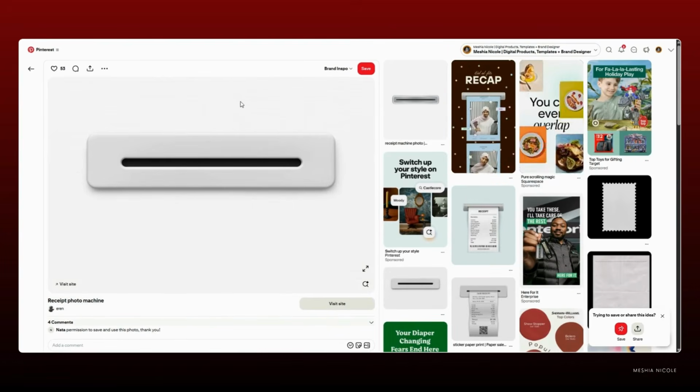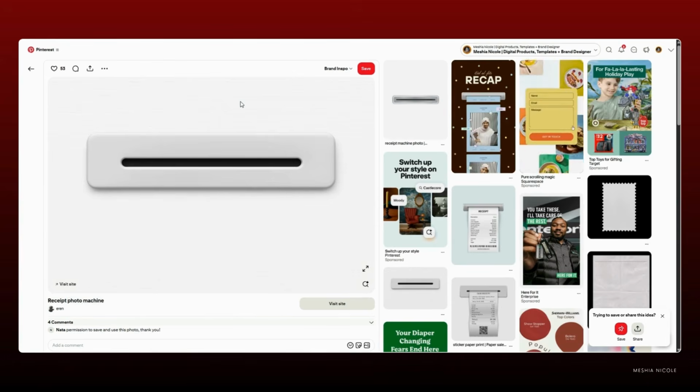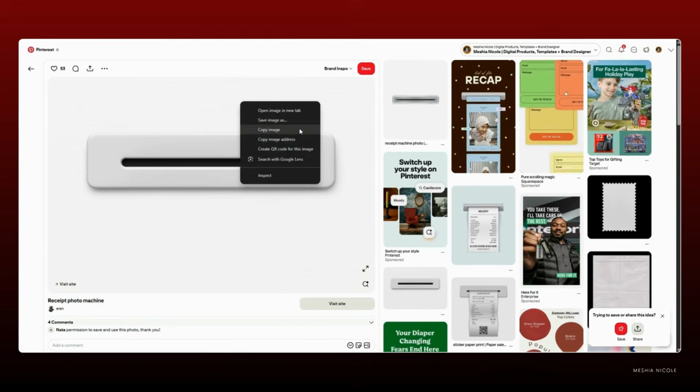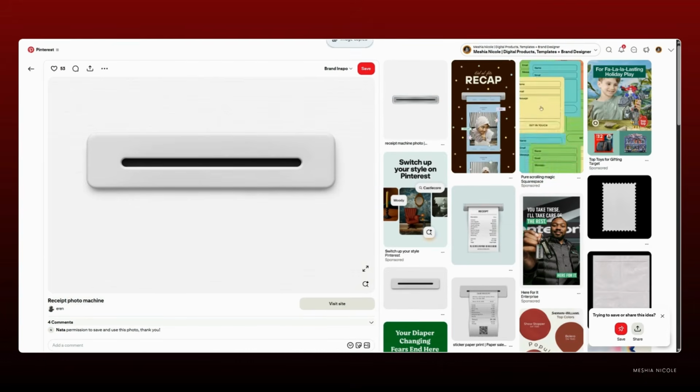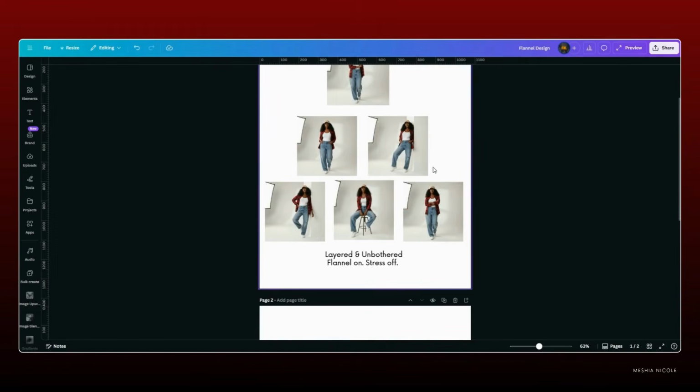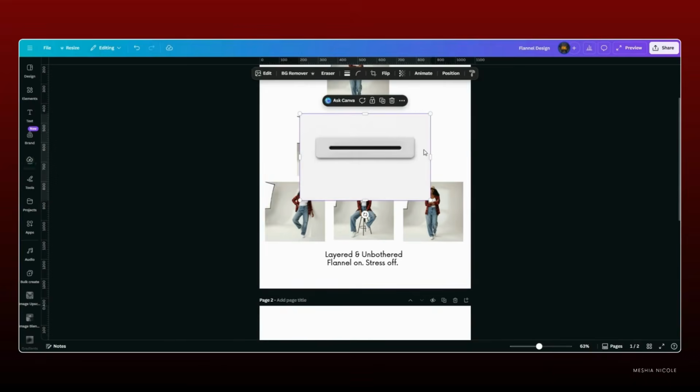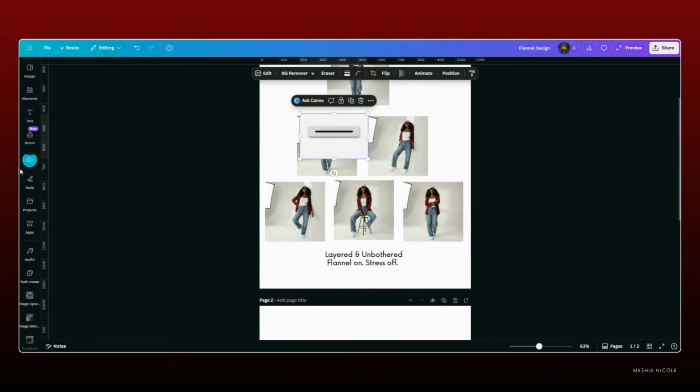Now you can create this if you want to directly in Canva, or you can come over to Pinterest. I am just going to copy and paste this. You can download it, you can screenshot it, whatever you want, but we just need to get it into Canva. So I already copied it, and then now I'm just going to paste it. And also with the paste, it's going to upload directly over here under your uploads.